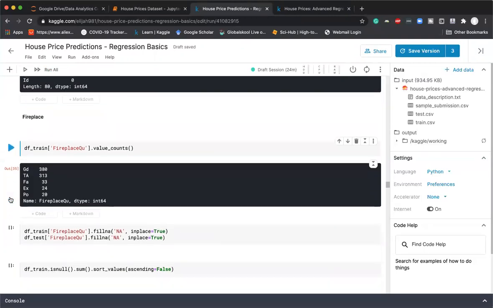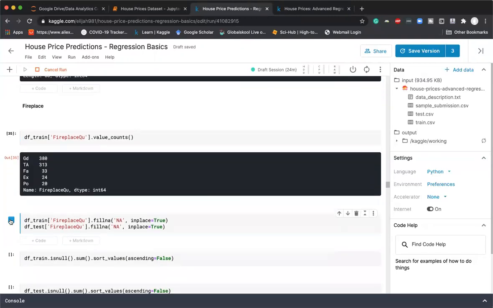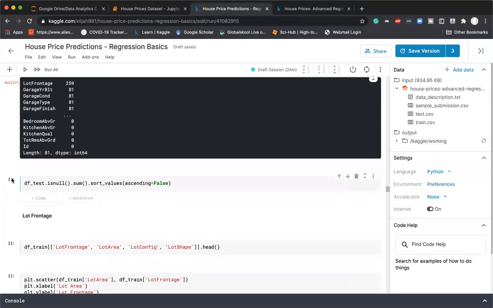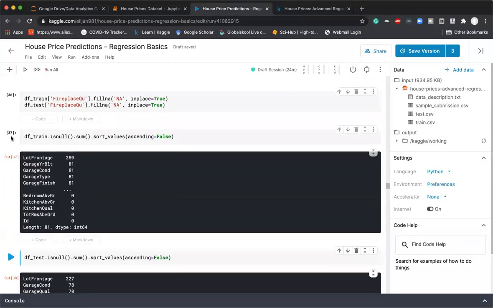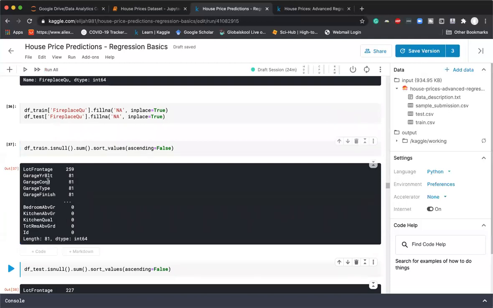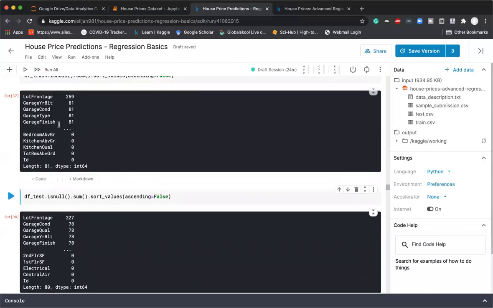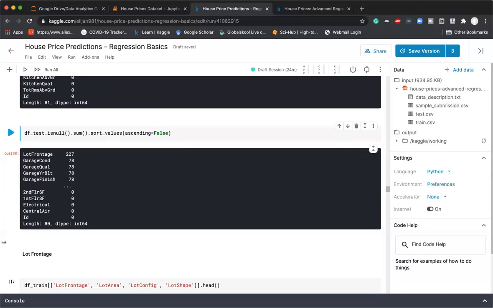Fireplace quality goes to NA. Now comes the only interesting data filling case, that is lot frontage. All the other values will be filled by NA. When I come to lot frontage, I see that there are 259 missing for the train data and 227 missing for the test data.